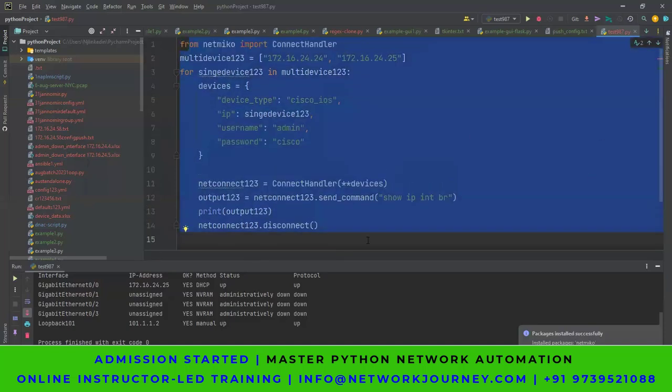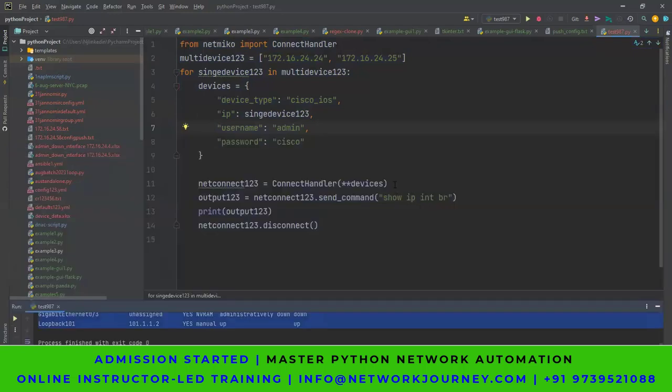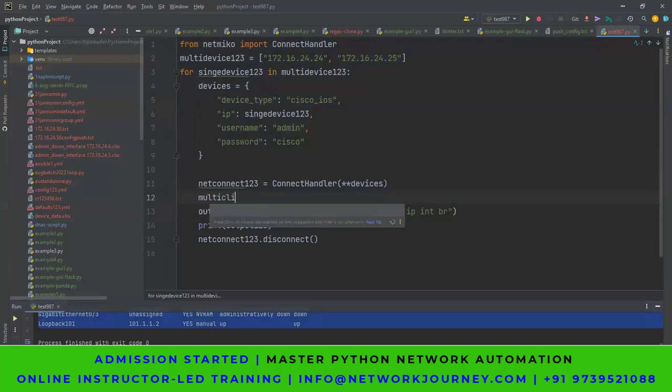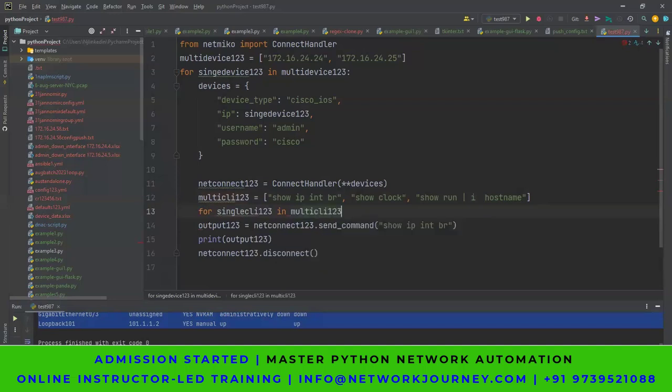Okay. So what other enhancement can I do? Now let's say I have multiple devices. Can I put multiple CLIs? Yes, I can do that. I can say multi CLI 1, 2, 3. I'll put the list format. I'll say show ip int brief, show clock, show run | include hostname, and I'll come up with a nested for loop scenario for single CLI 1, 2, 3 in multiple CLI.